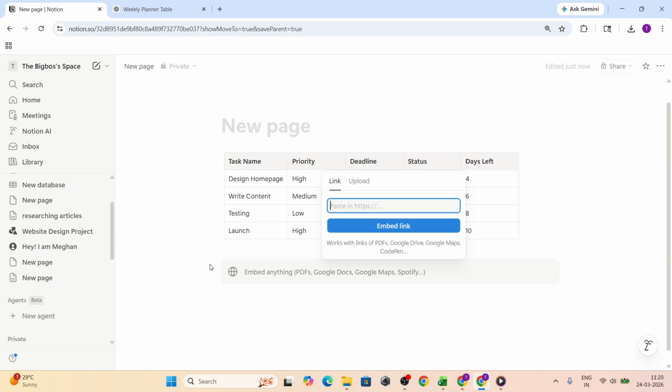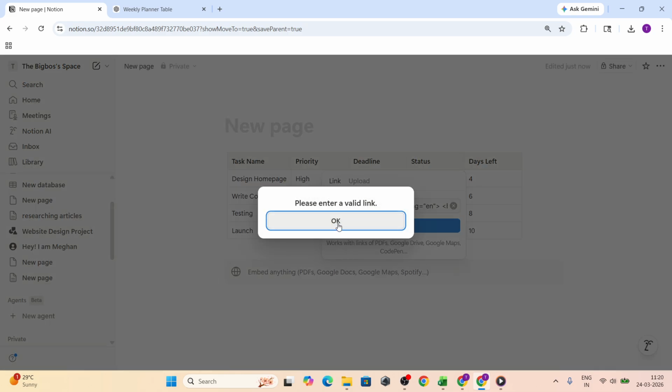That's it. Refine, personalize, and enjoy your new Notion template.